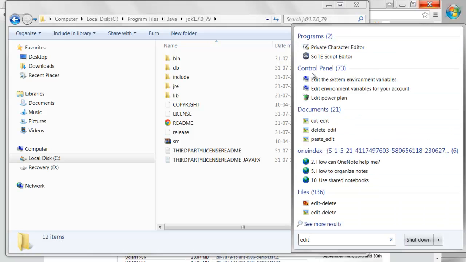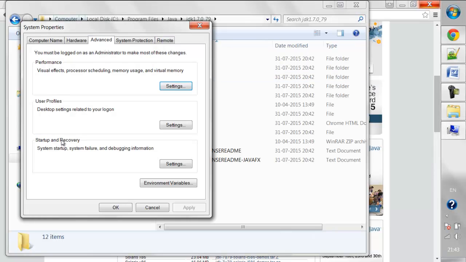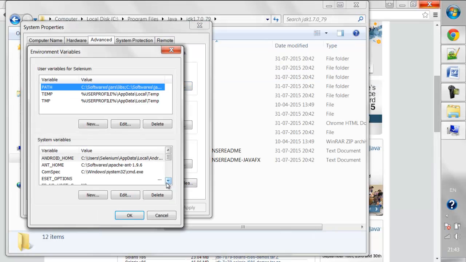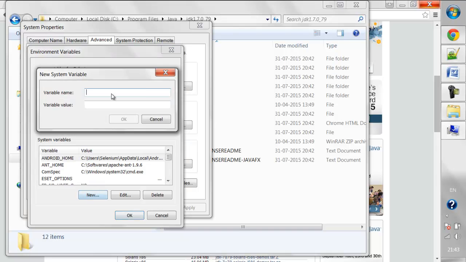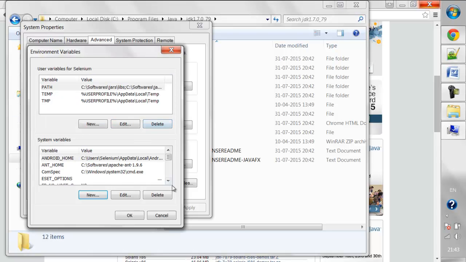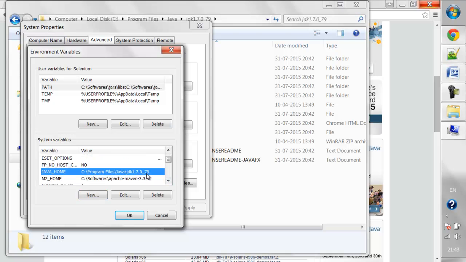Just type edit in the start box, and this is a shortcut basically. You'll find this environment variables. Click on environment variables, create a new variable and give it a name as JAVA_HOME and give the path of JDK, right? Once you're done with this, click on OK. You'll find this variable created over here, right?